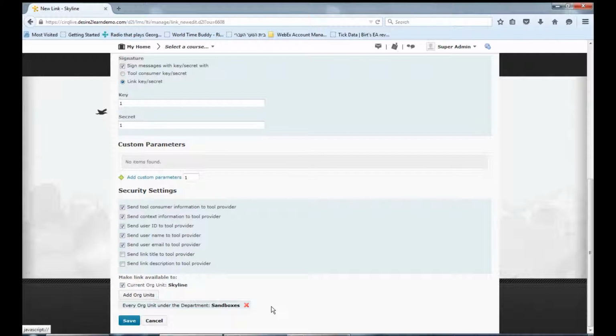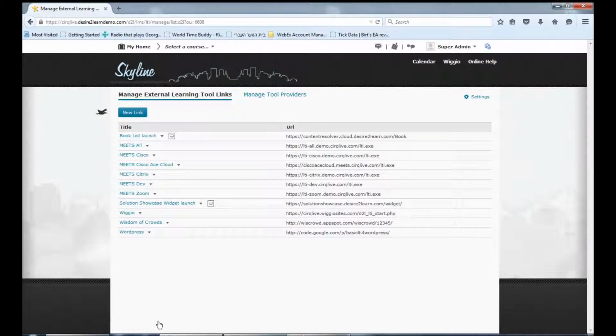The org units display will now show a message indicating that the link will be available to all org units under your top level unit. Click Save. Once you save, a new entry for MEETS will appear in the External Learning Tools list.